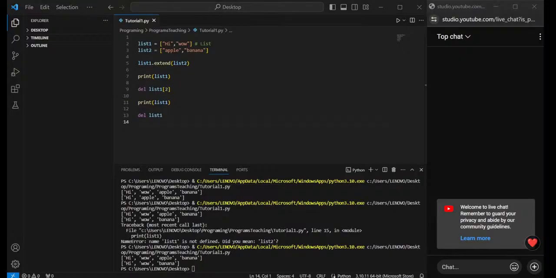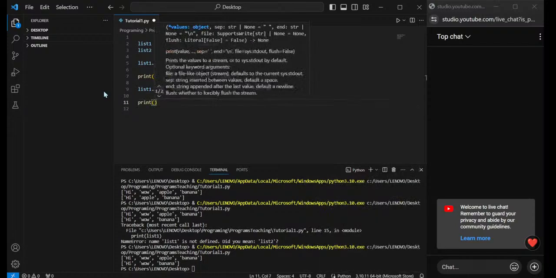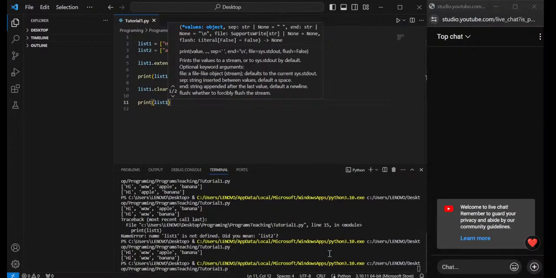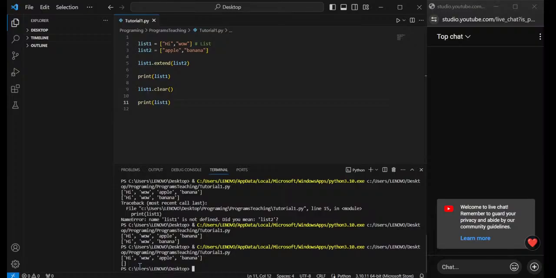Now, another way to delete every value of the list without getting any errors is to do list1.clear. Now, .clear will only remove the values and not delete the variable as it is. Now if we print list one, it won't give us an error. This is because it will give you a blank list instead of deleting the variable, right?